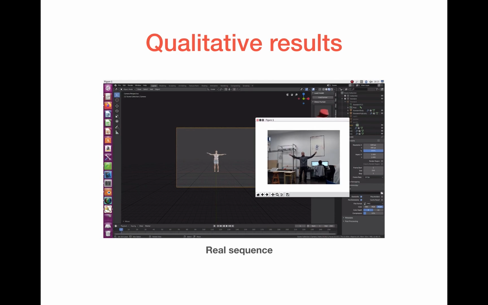We can see that the action is mainly performed quite well, but we sometimes have some problems, for example now in the leg of the person.